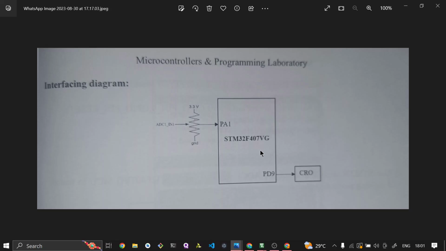So we have been given the interfacing diagram here. We'll be giving the input through ADC IN1, that is the PA1 pin, to the STM board, and then we'll be collecting the output through PD9 and connecting the PD9 pin to the CRO.